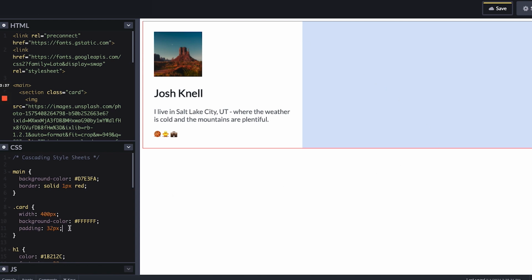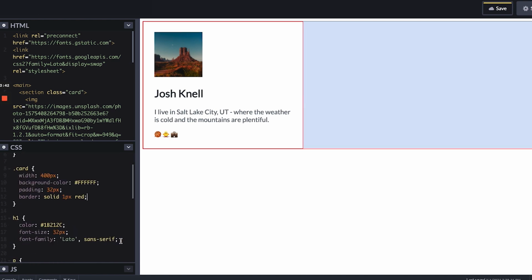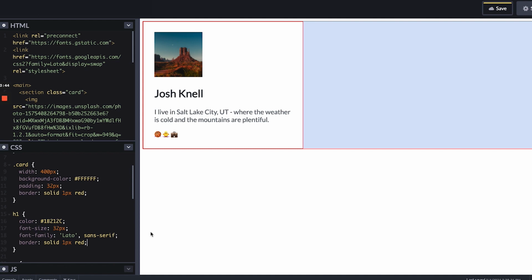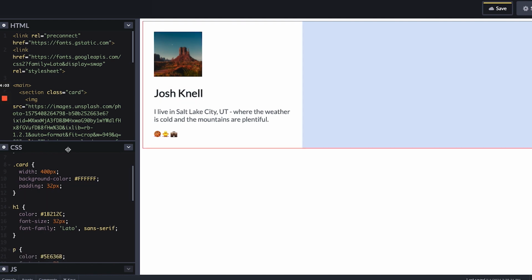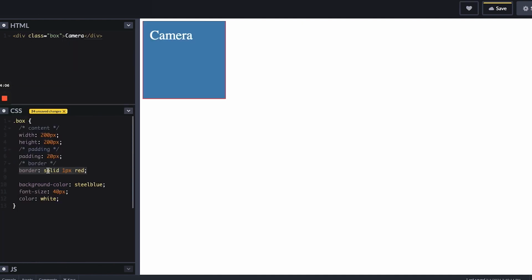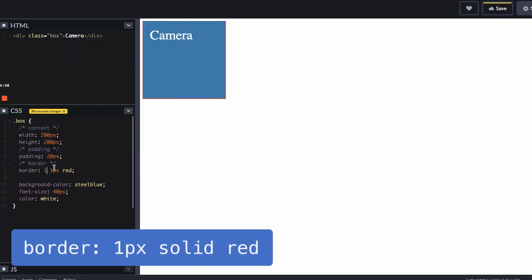That is so cool. What if I wanted it on card? There it is. What if I wanted just to see how big my H1 was? There it is. It's so cool because now you can actually see the edges of the work. This was my biggest aha moment when I first started developing: border 1px solid red. So I'm going to come back here. And by the way, usually when I'm writing border, I'm doing it like this, 1px solid red.